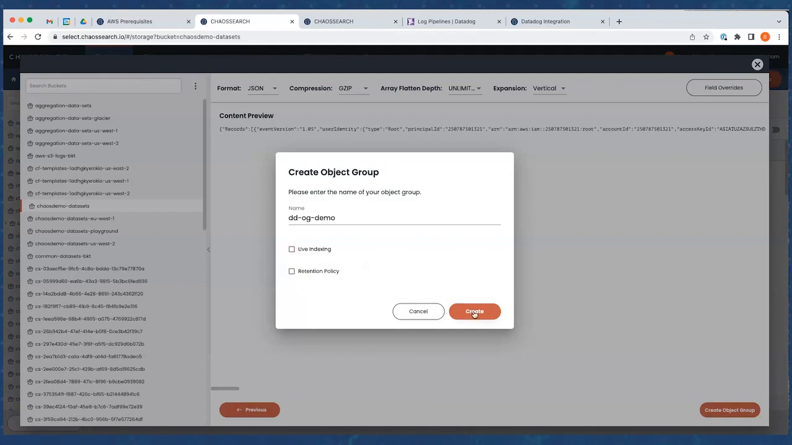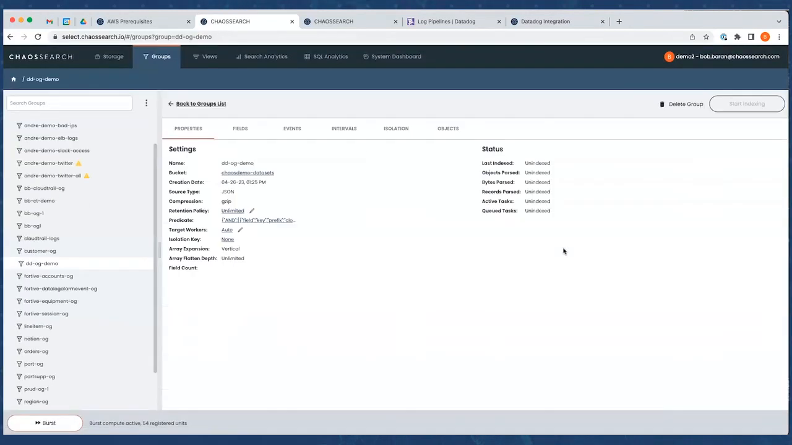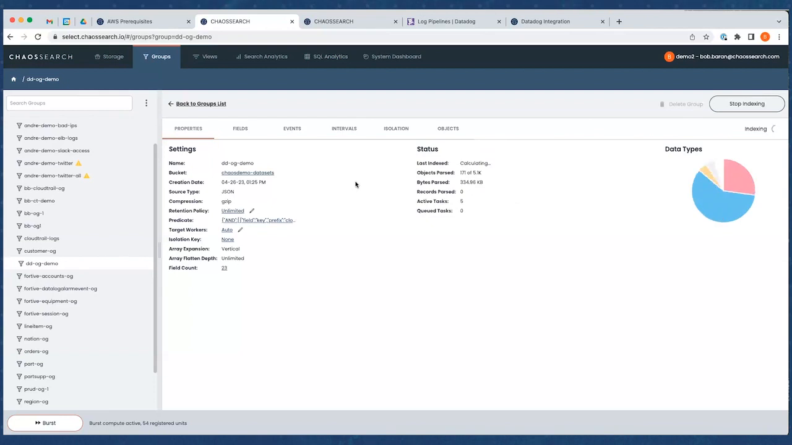So it goes out and creates the information for me. I'm going to hit start indexing so that it's going to go out and start indexing my data. What this is doing is going through my bucket, looking at the data that I've chosen for this index, and indexing it. And you can see that it's starting to parse the data and create the records within this environment.